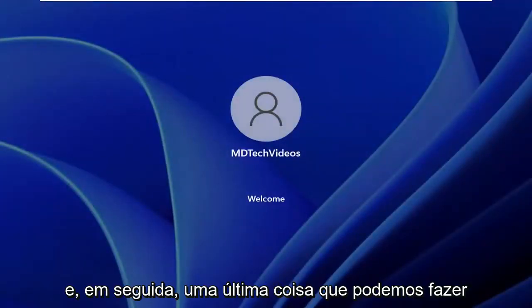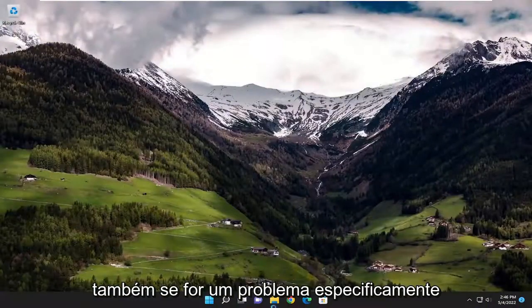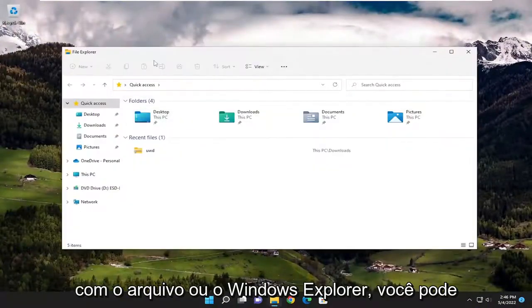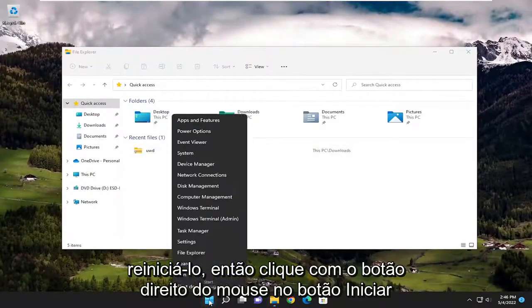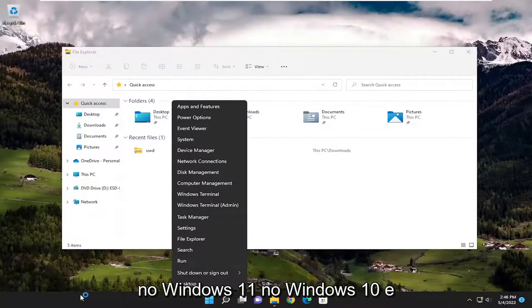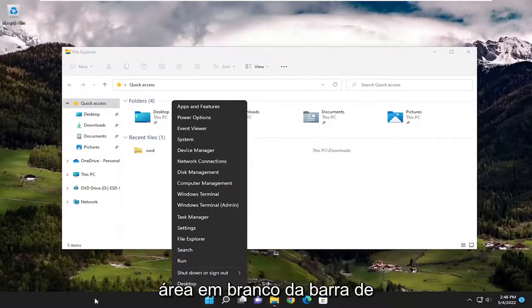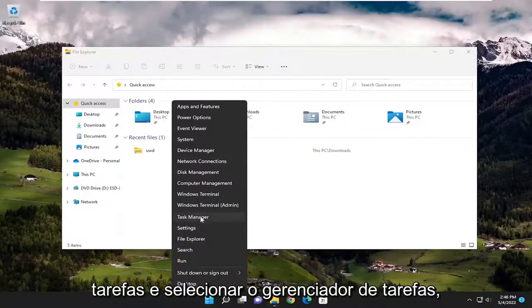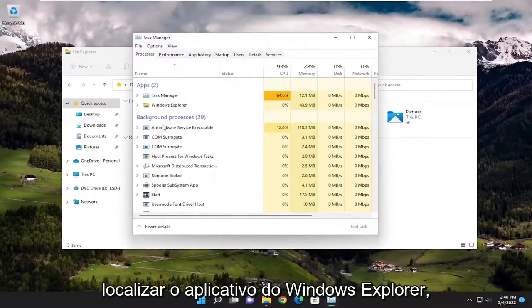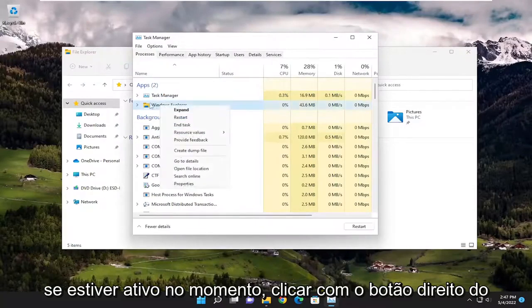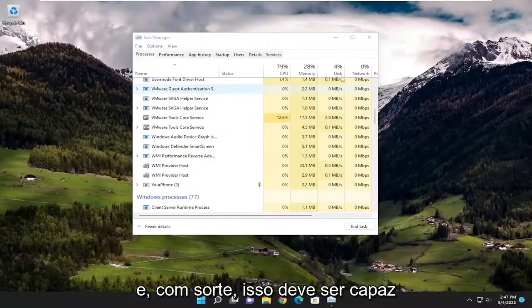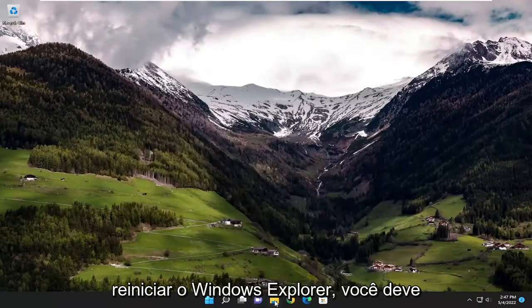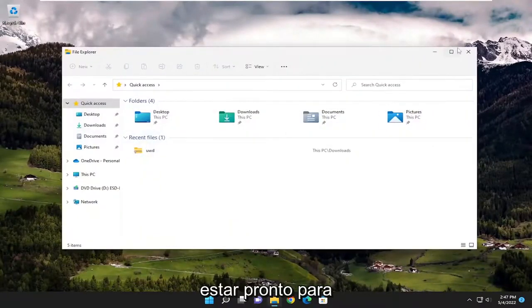And then one final thing we can do, if this is an issue specifically with File or Windows Explorer, is to try and reset or restart it. So right-click on the Start button on Windows 11. On Windows 10 and earlier, you can just right-click on a blank area of the taskbar, and you want to select Task Manager. You want to locate the Windows Explorer app if it's currently active, right-click on it, and select Restart. And then hopefully that should be able to resolve the problem. And if you relaunch Windows Explorer, you should be good to go.